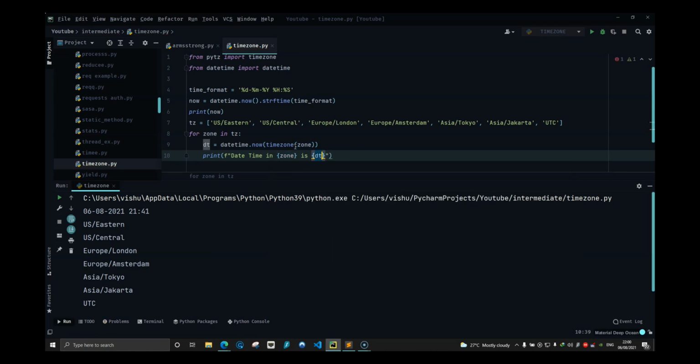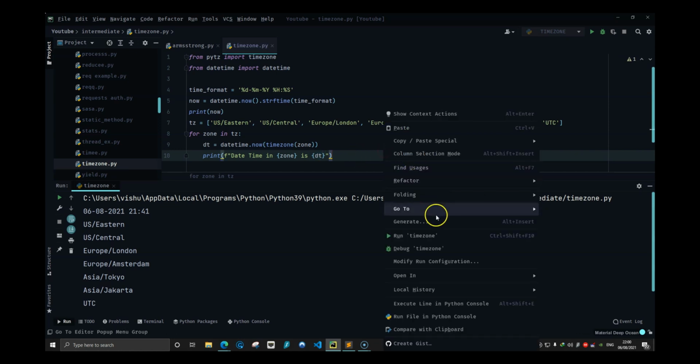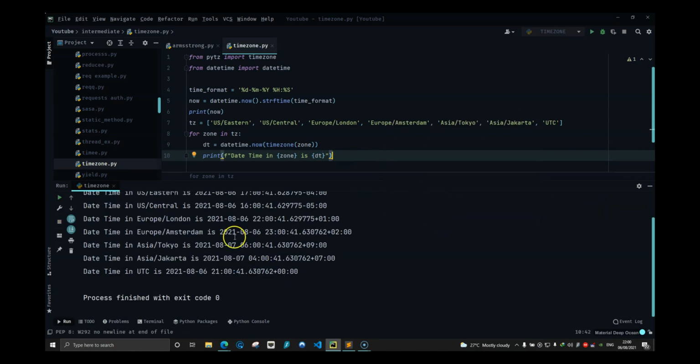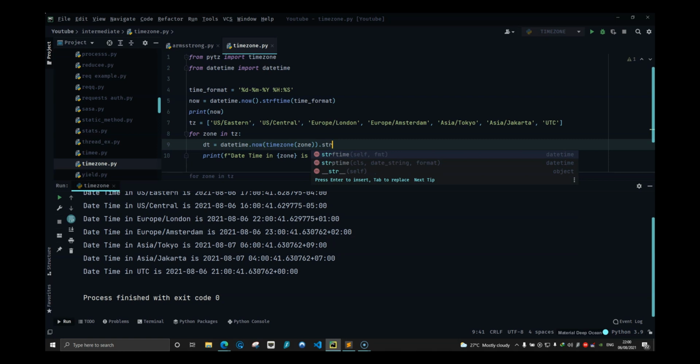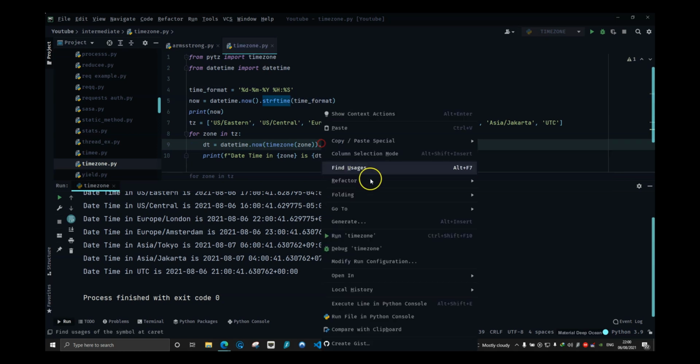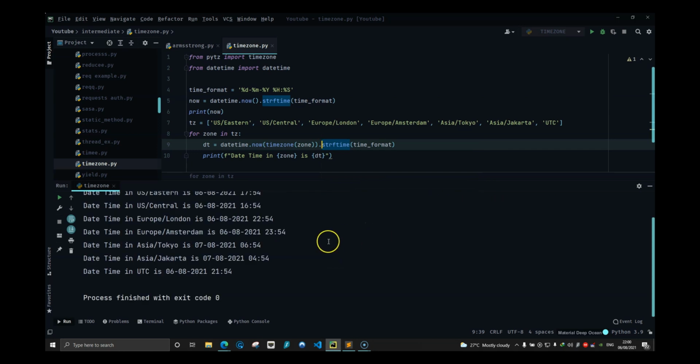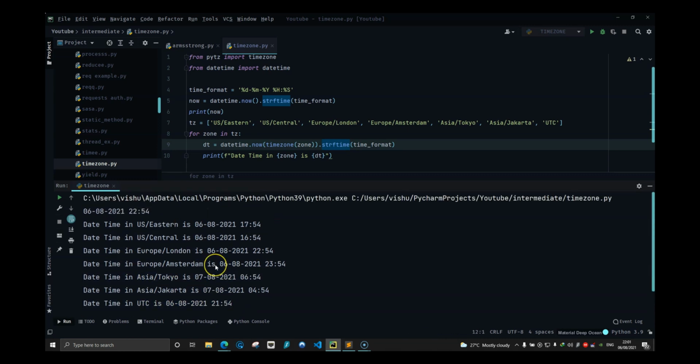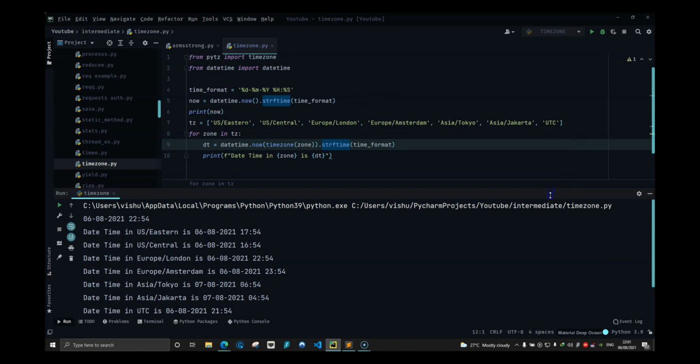Remember, this is going to be a datetime object because we haven't used the string format. All I have to do is put strftime after this and change it to our time format. This is going to make it easier for us to read. You can see the time zone over here, and you can also see what the current time is. So pretty short and simple.